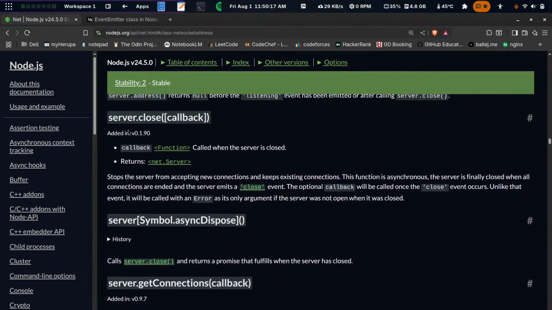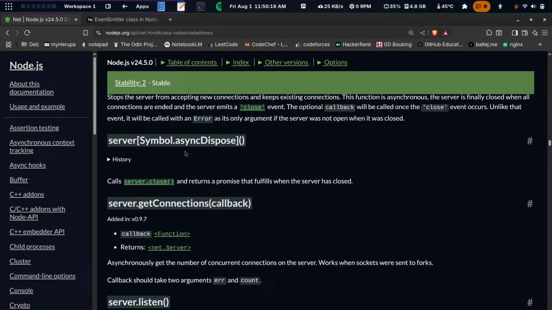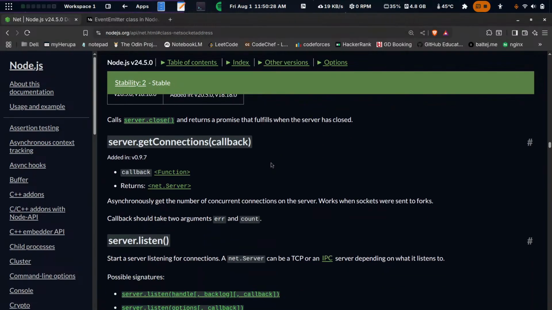Okay, so actually I have to implement this server.close. And server.getConnections. I don't know what it is. And it looks scary.